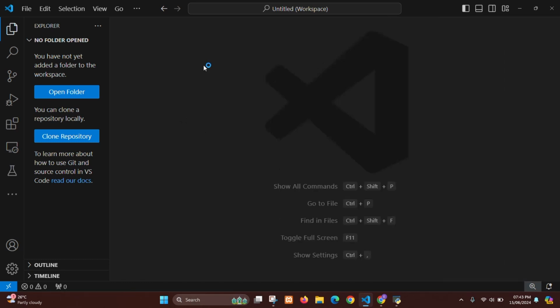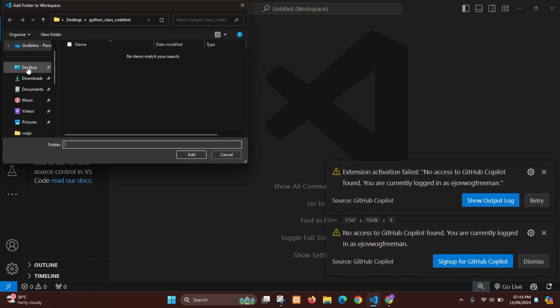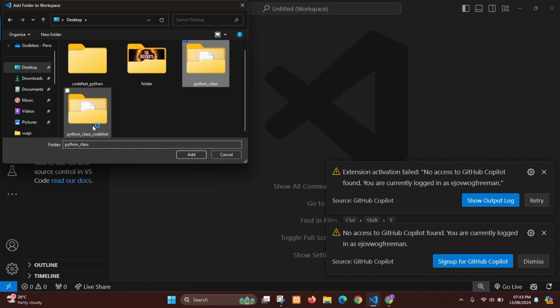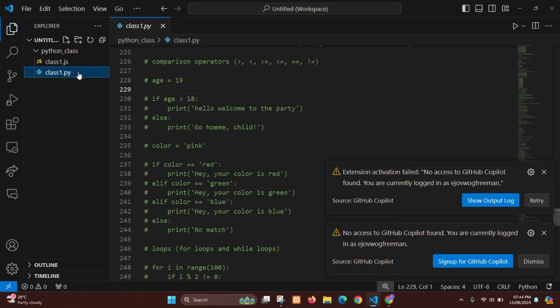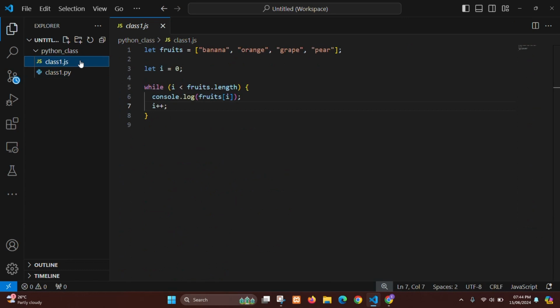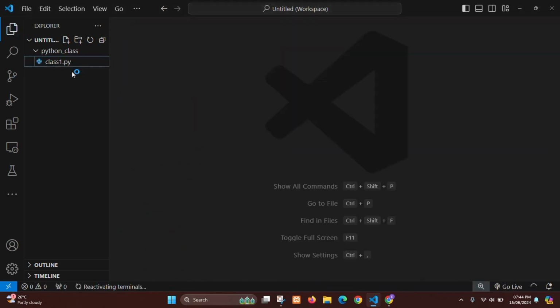I'm going to clear this. So file, add folder to workspace. This is my desktop and it's Python class. This was what we were using the other time. Remember, I created the JavaScript file. So I'm also going to delete the JavaScript file because it's not needed. Now let's continue with Python.